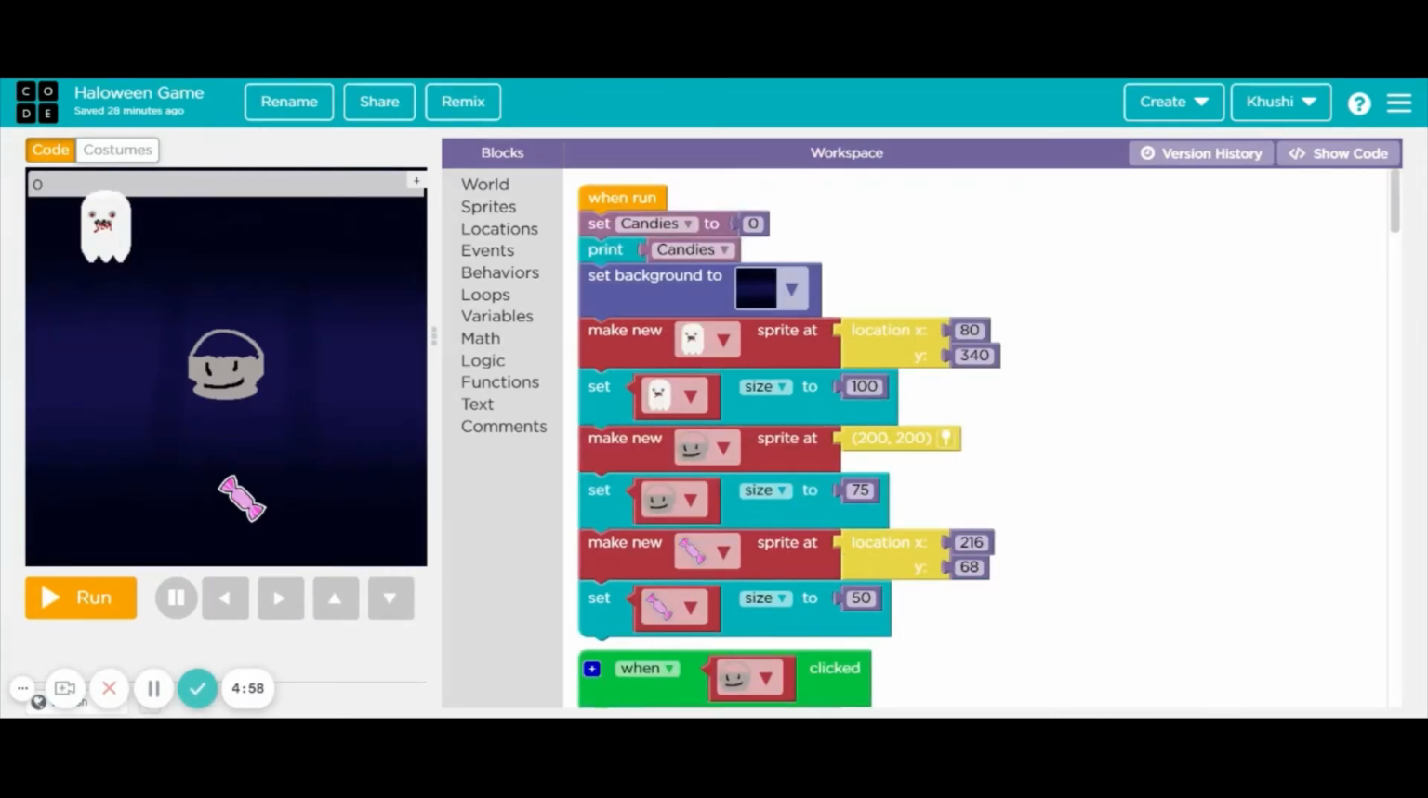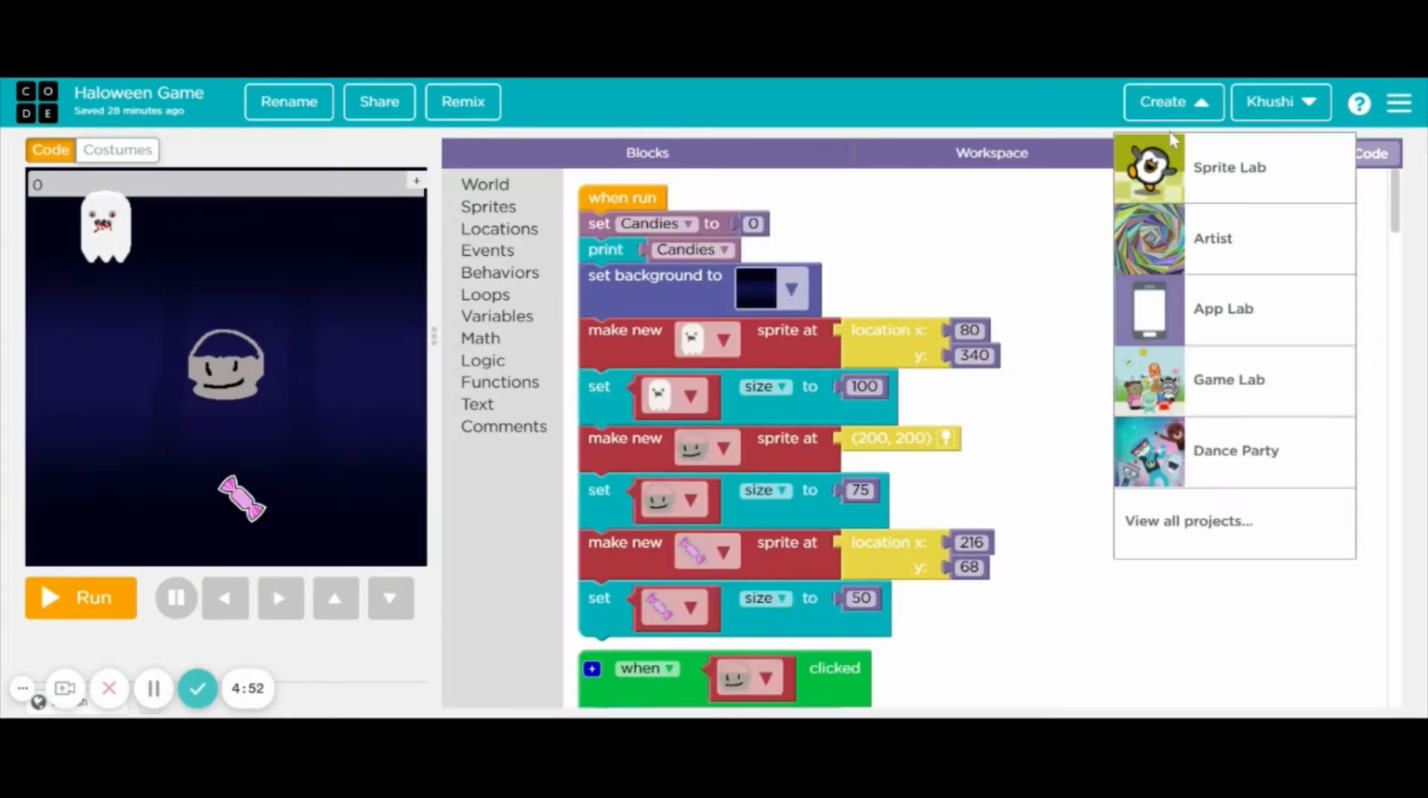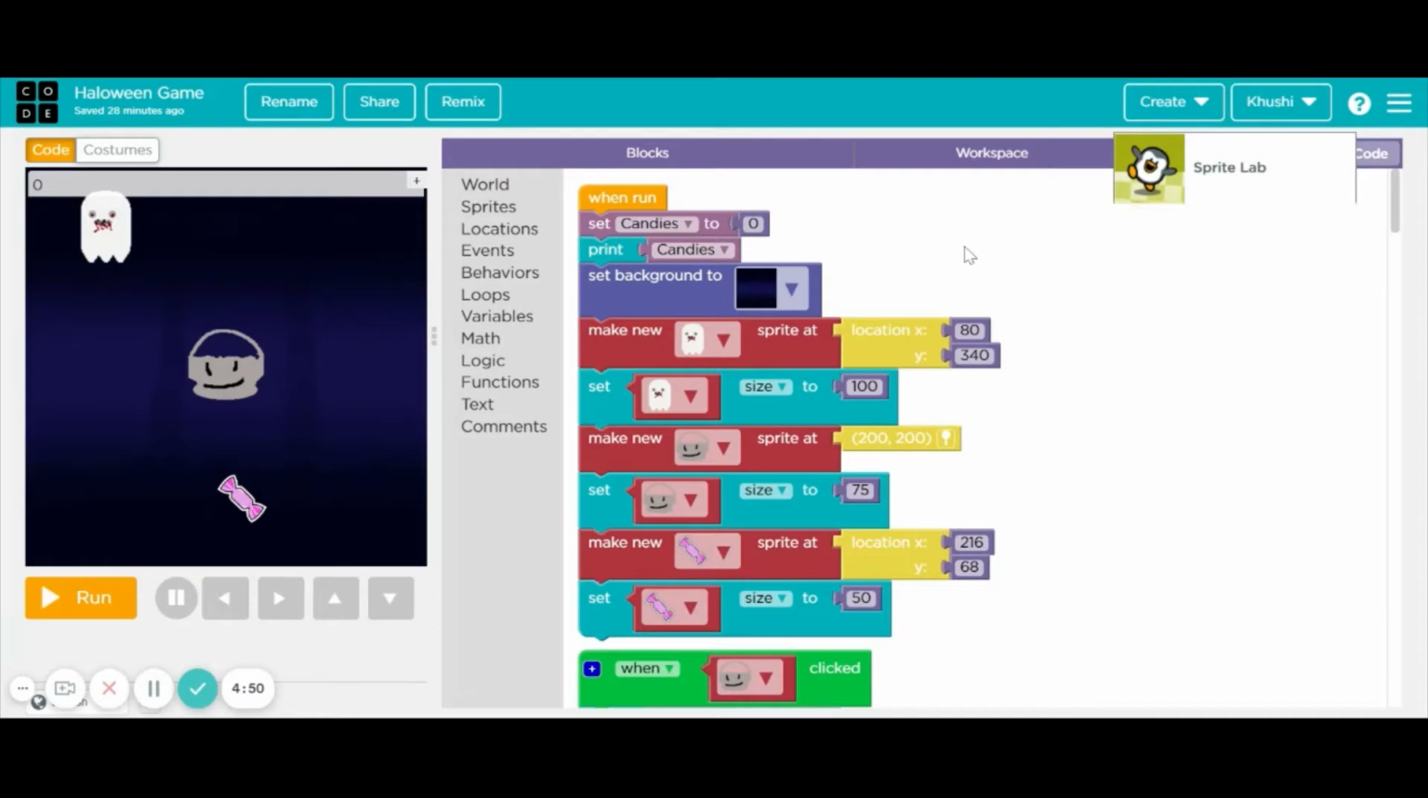Now, let's do the coding part. Okay, first of all, to create this, you want to go into Create and click on Sprite Lab. Then we come up with this one startup block, which is "when run". You know this part where it says candies? We want to set our candies to 0.